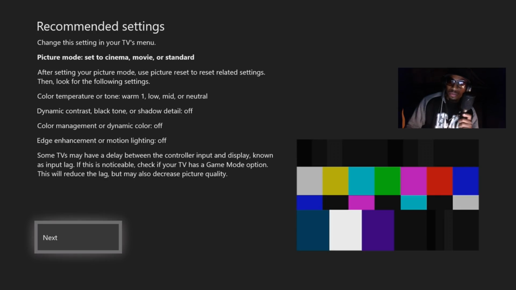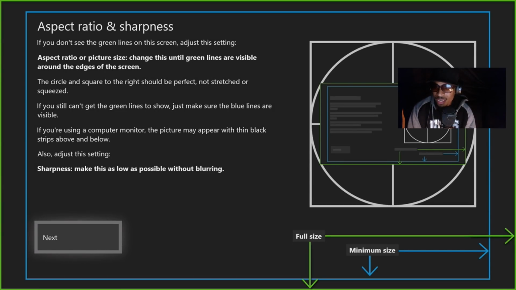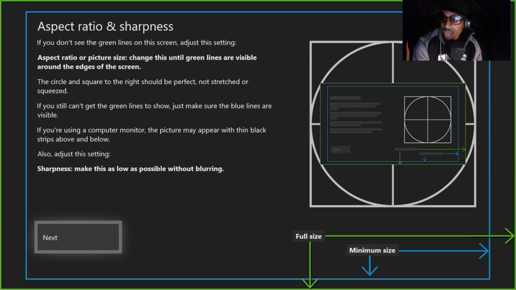I'm not going to read this whole thing out, but this is what you do. You follow these steps, guys. It's a lot to read, so I ain't got time to be trying to read all of this. I got other stuff to do. All right, hold on. Let me move this picture out the way. But you follow these steps, all right? Aspect ratio and sharpness. Just do everything that it's telling you to do here.